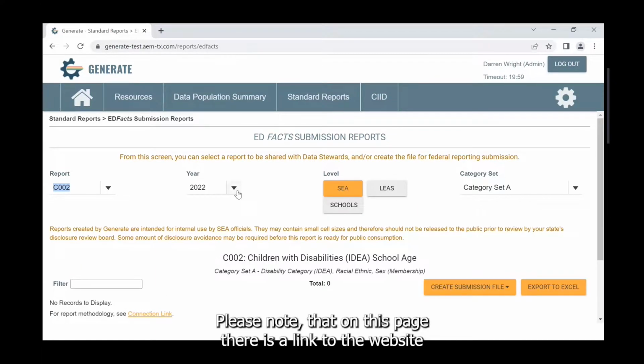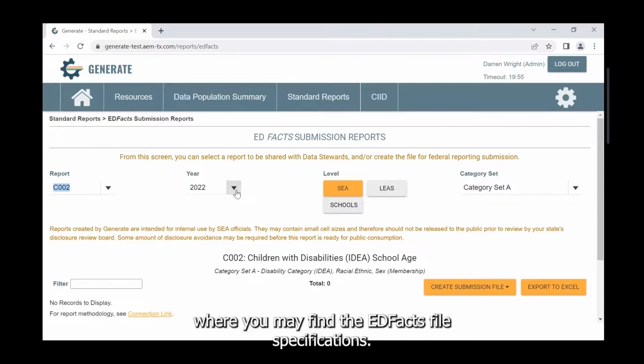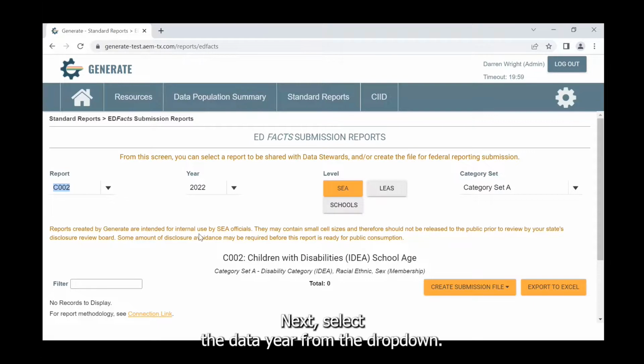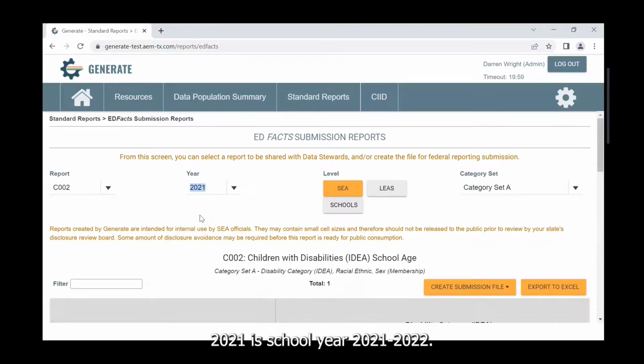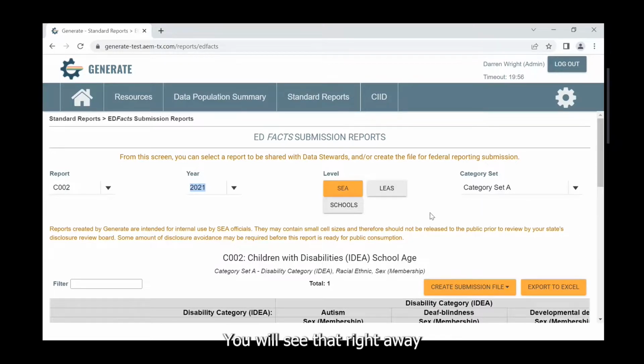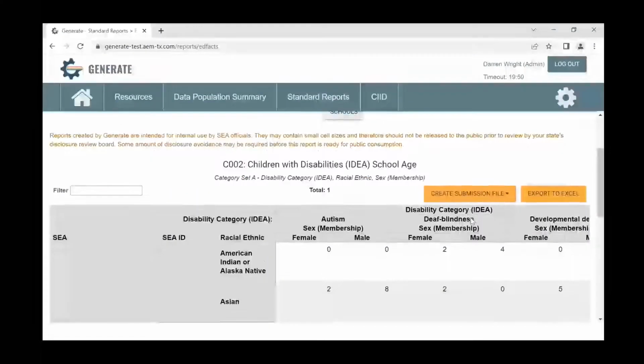Please note that on this page, there is a link to the website where you may find the EdFacts file specifications. Next, select the data year from the dropdown. We will select 2021. 2021 is school year 2021-2022. You will see that right away data appear for category A.